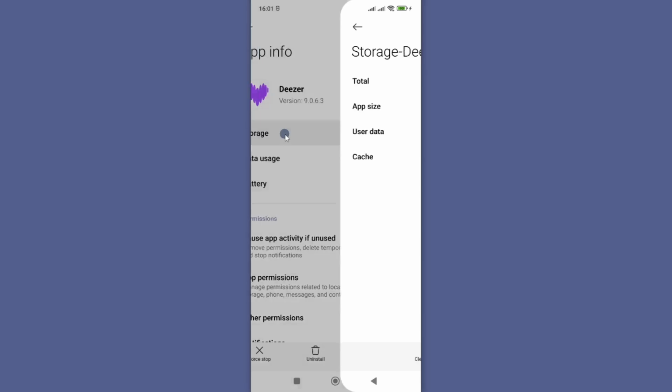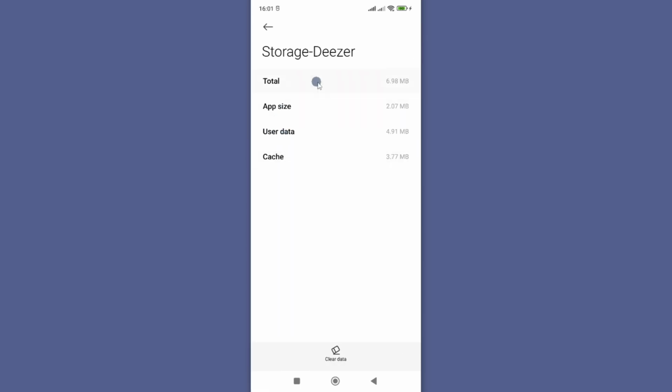So if I go to storage here, you can see a breakdown of data stored by this app. Among the data is app size data, user data, and cache data. Of importance is this cache data. When you talk of cache data, these are just small files that your app normally collects and stores to enhance user experience. But the problem is accumulation of these files might cause your app to malfunction.